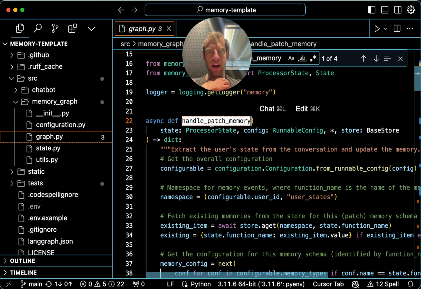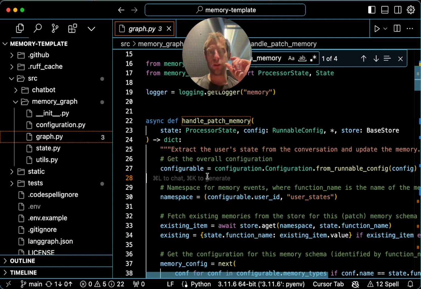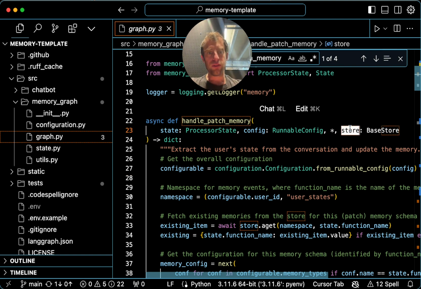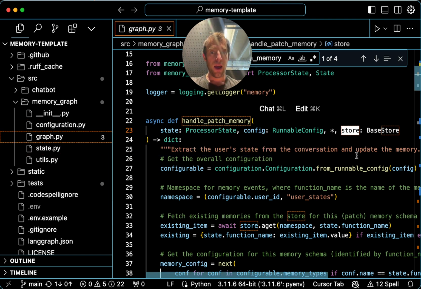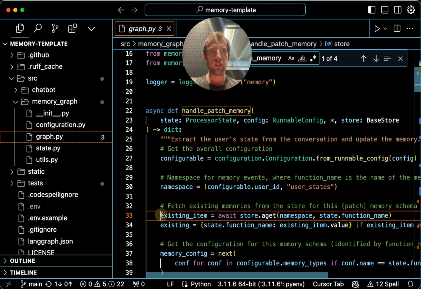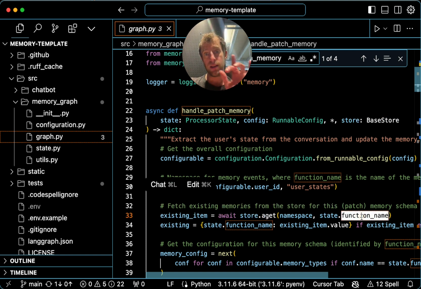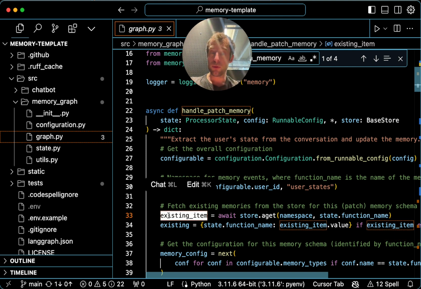So here we are at handle patch memory. This is what we're going to use to update that user-based schema. Again, we pass in the store, which we've worked with before. Now that store is accessible to all graphs within this project. So it's accessible in the chatbot link we saw before. It's also accessible in this memory graph. And what we're going to do is get all existing memories of that particular schema, which we passed in that send request right here. So in this particular case, it's just going to be that user-based schema. We get the existing one.